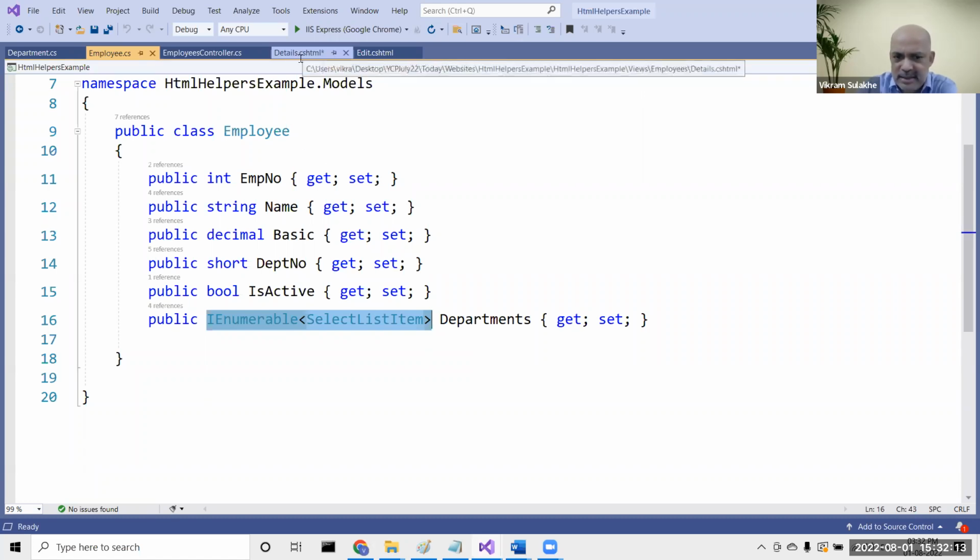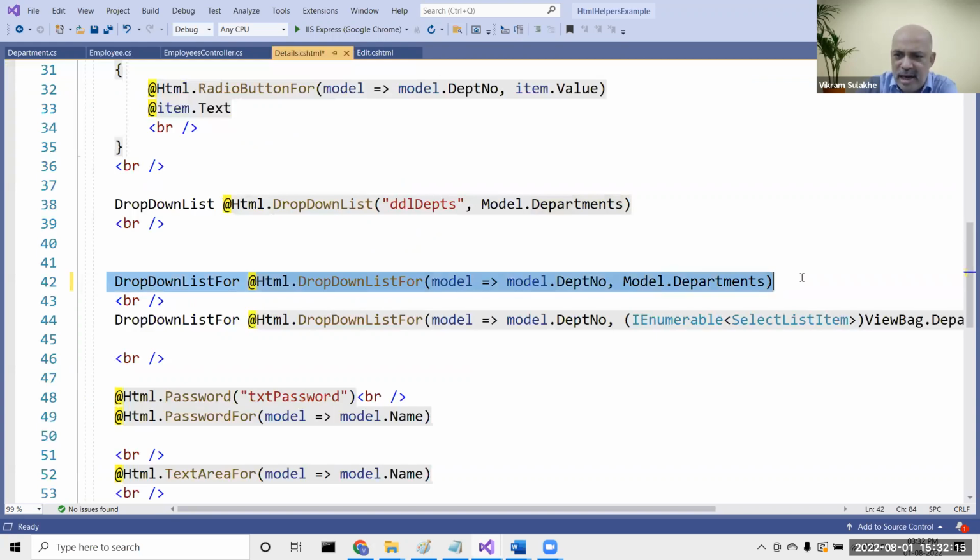I'll go back to this and show you this line. Line number 42. What is it creating? Model.Departments is being used to populate the values. Now, the moment the user picks something, the value gives you the department number. That value of department number will be stored into this Department. So when you read the value in your post, it will automatically pick this up.